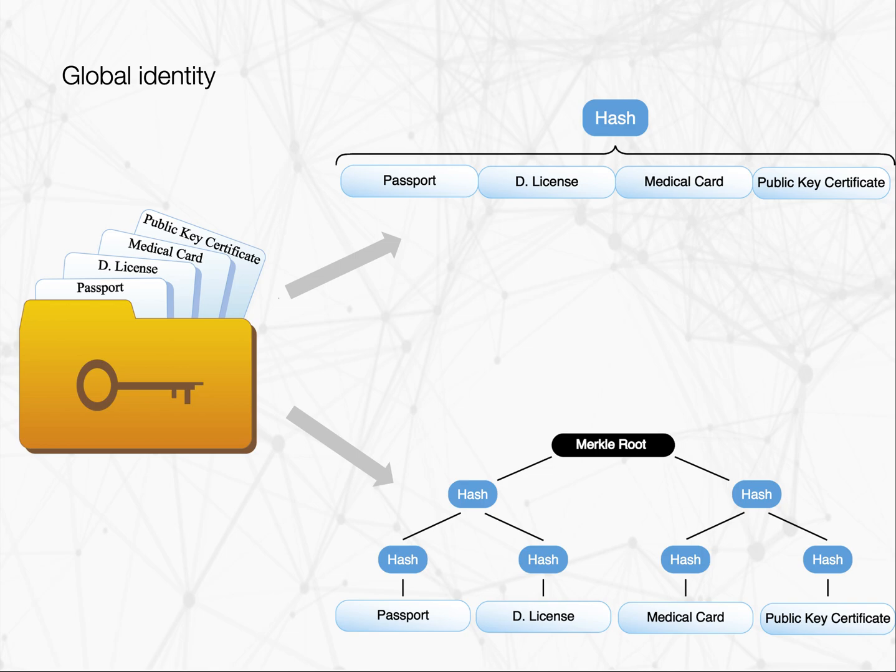What is the global digital identity? A global digital identity is a unique entity within an identity system that represents a specific subject and it is associated with information identifying this object.